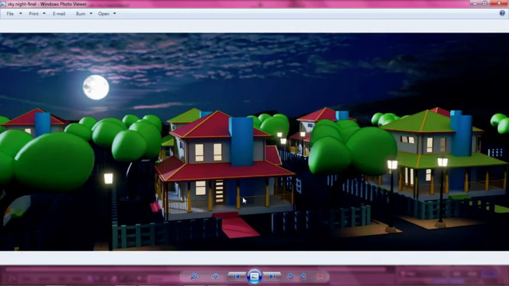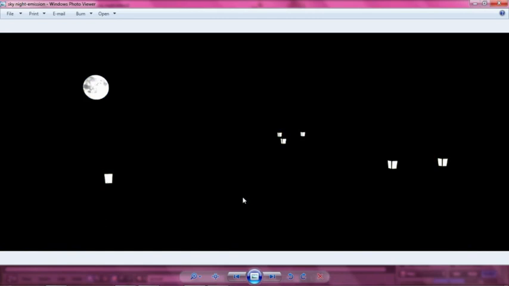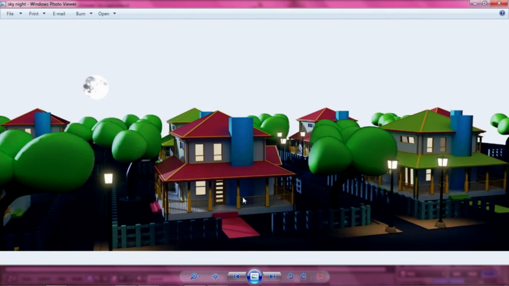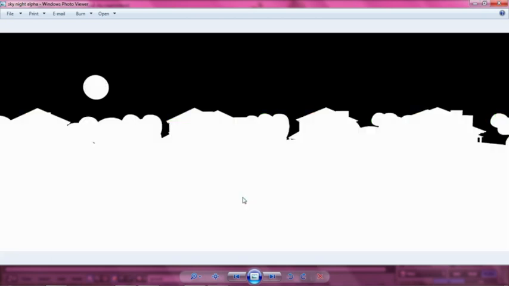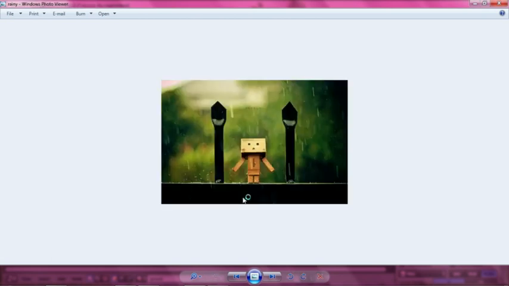This is the final image. This is the emission pass. This is the image after compositing. This image was the original rendering, the image after rendering. This is the alpha pass.